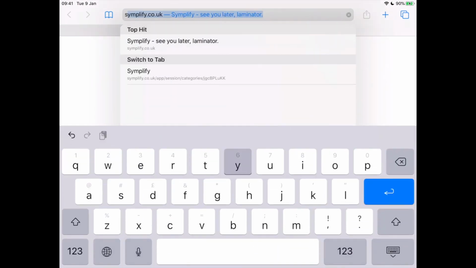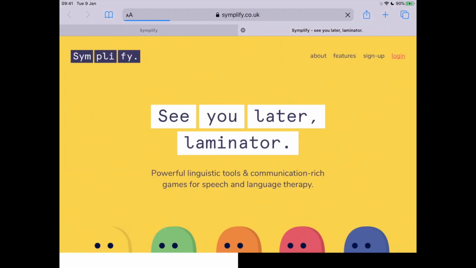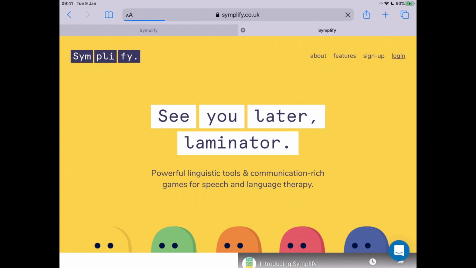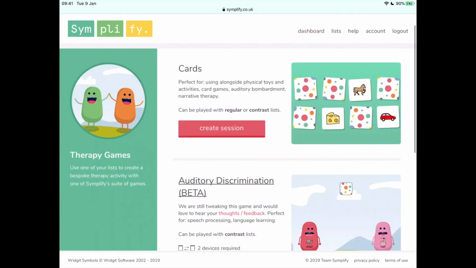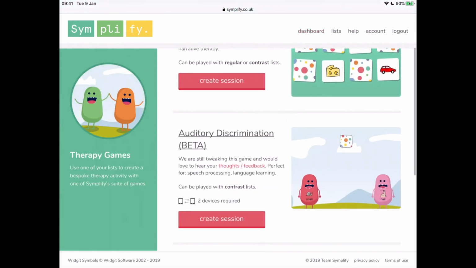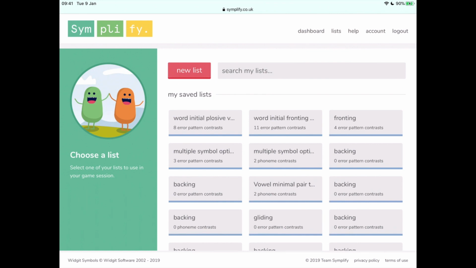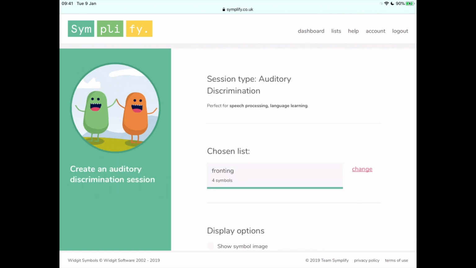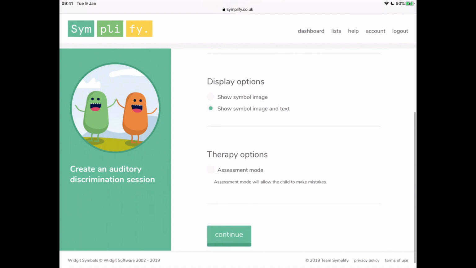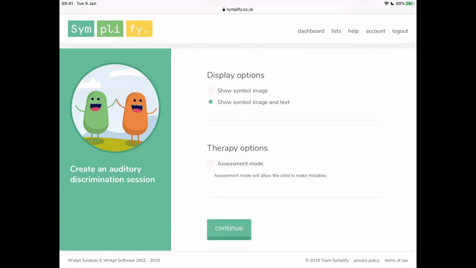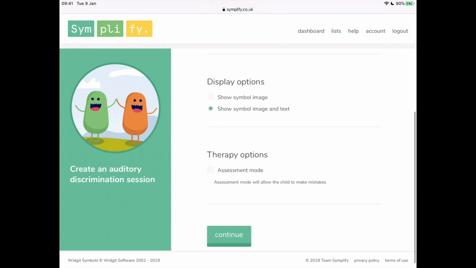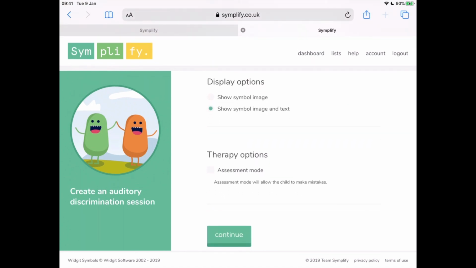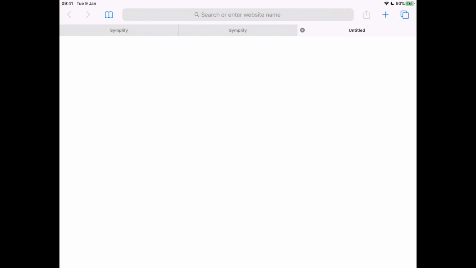Now I want to set up another one. So I'm just going to go into Symplify again, log in, start another game. So we'll do an auditory discrimination one next. Use my fronting list. And okay, we'll go for those default settings. So that's ready to go. So again, I'm not going to click continue yet. I'm going to do another one. So open up another browser window.